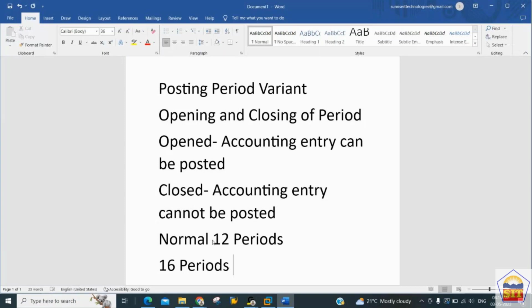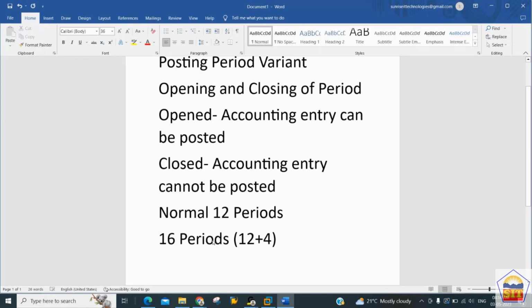16 periods. In this we have 12 normal and 4 special periods. So this is the maximum limit we can open the period in SAP. But what does SAP suggest? SAP suggests that whatever your current period is.